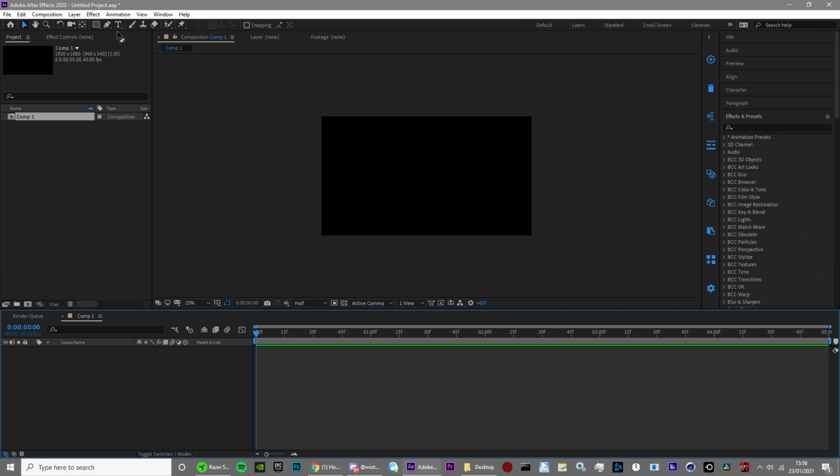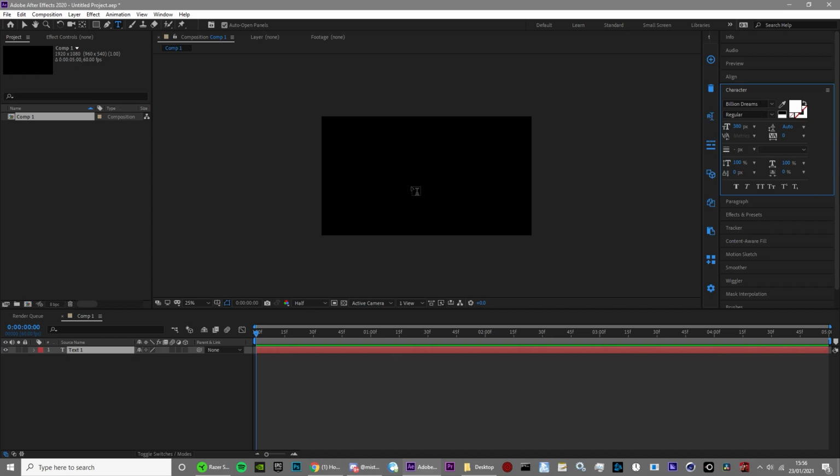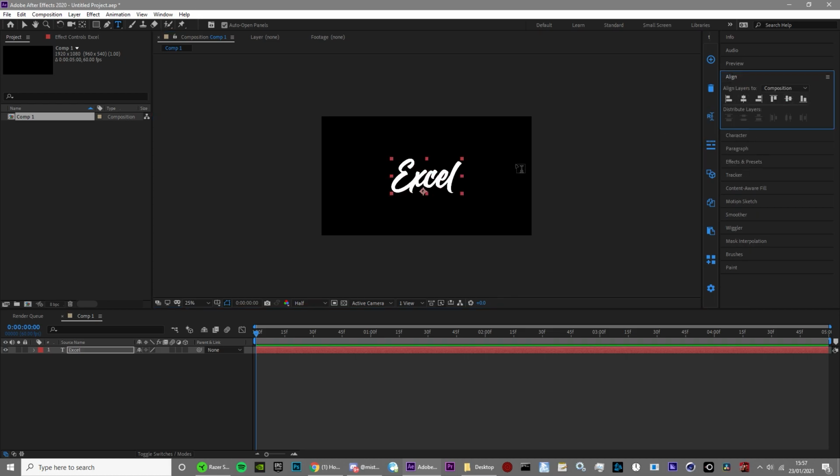Once you've done that, grab your text tool, set the font size to 380, the font to Billion Dreams, and then copy the rest of these settings. Then type in your name with a capital letter at the start. I'm going to use Excel's name for this. Then align it in the center of the screen.